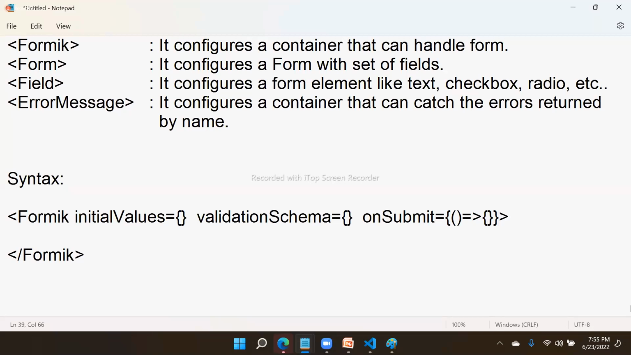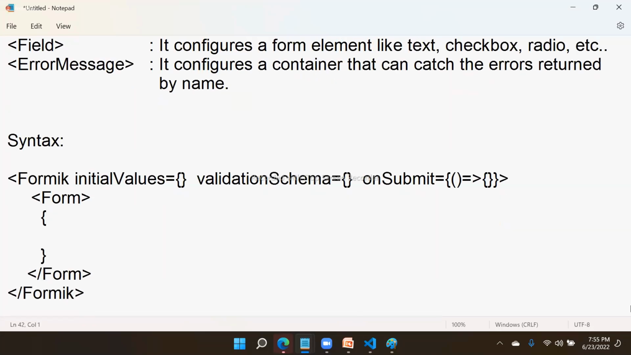This is Formik. Now inside this Formik, you can have a form, and this form can design your markup. That means you can design your form here. So in this form, you can have a field. That means a form contains a collection of fields.